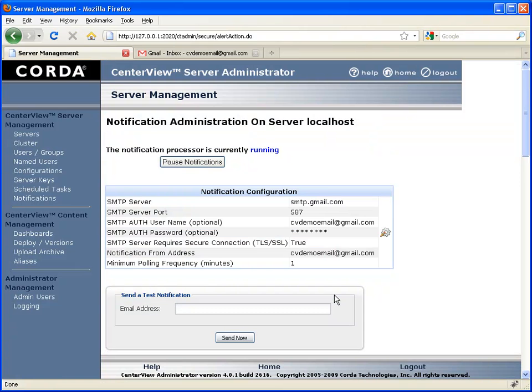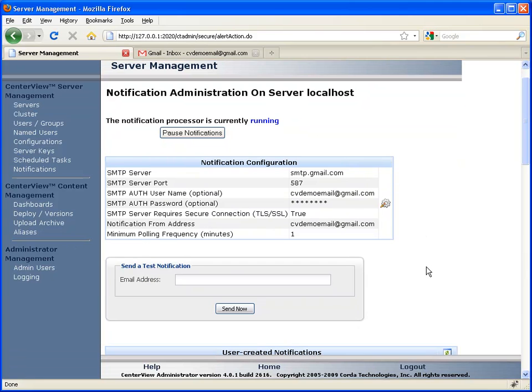We'll save those changes, and we see that they show up here. The warnings have gone away, showing us that the server is now configured. Under the configuration area, we have a send a test notification. We're going to use that just to make sure that everything is configured correctly.